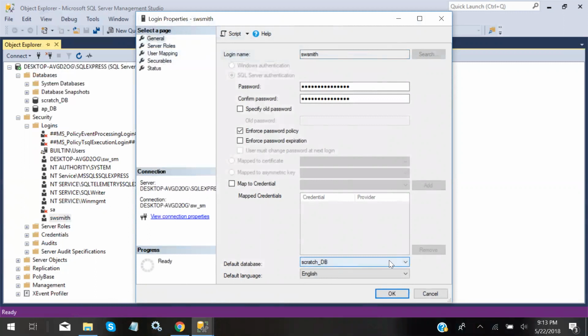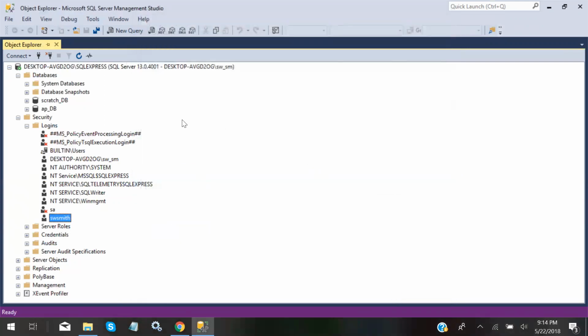ScratchDB. So that's going to be the default database for the user, your user. My user's name is SW Smith. And I'm going to say OK. And I believe we now have it configured. So let's look at what we did. I'm going to go back over it again.